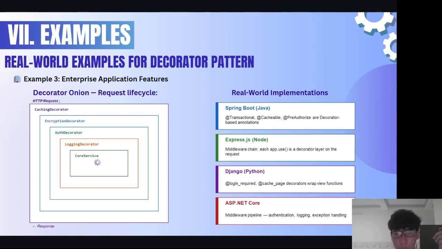In Spring Boot, annotations like @Transactional and @Cacheable are decorator based. In Express.js, every app.use middleware is essentially a decorator wrapping your request handler. In Django, the login_required and cache decorators literally use Python decorator syntax. In ASP.NET Core, the entire middleware pipeline is built on this pattern. These are what we call cross-cutting concerns: behavior that cuts across the entire application but doesn't belong inside the business logic itself. The decorator pattern is exactly the right tool for this.